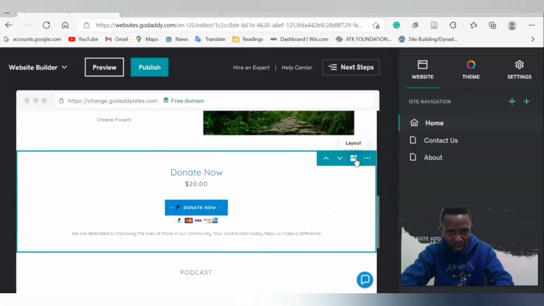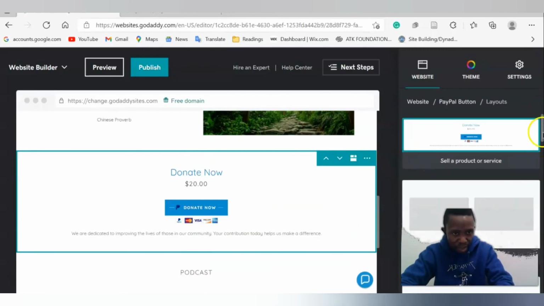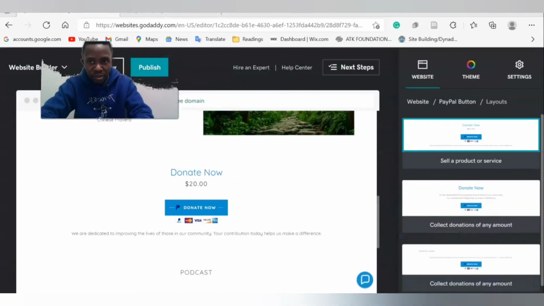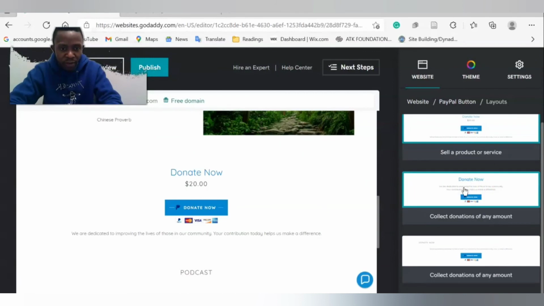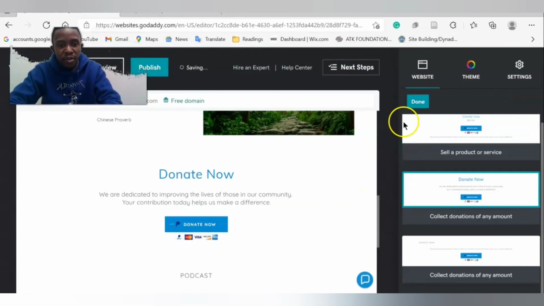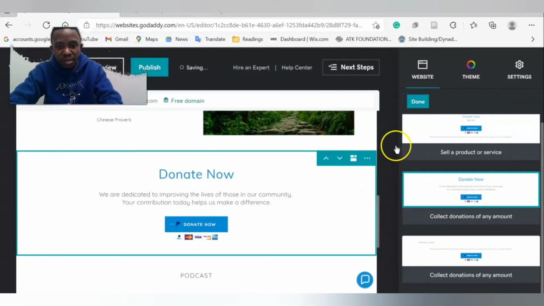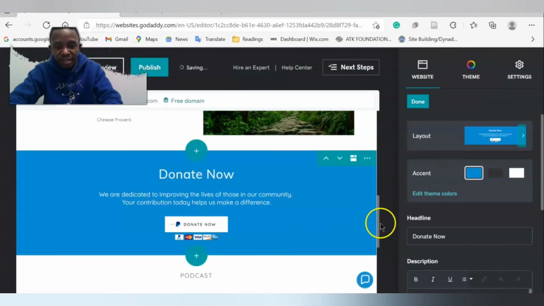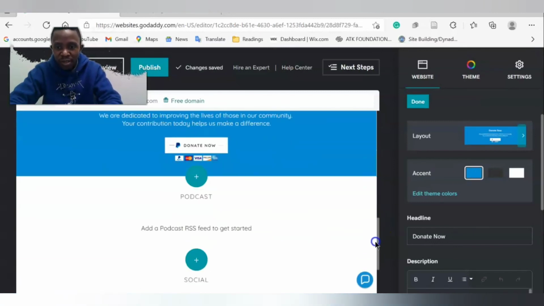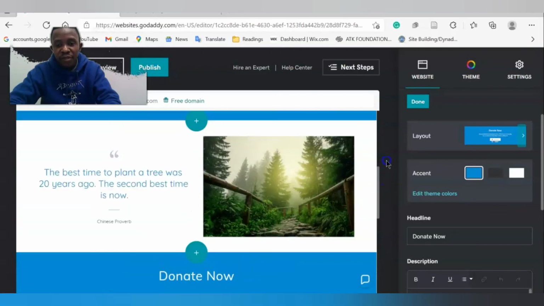Also, you can customize these. If you click on this layout, you can customize the layout. It gives you options to customize, for example, the donation options. If you want people to donate to your website, you can create a donation tab. GoDaddy has already designed it. All you have to do is customize it, and you can have it on your website.